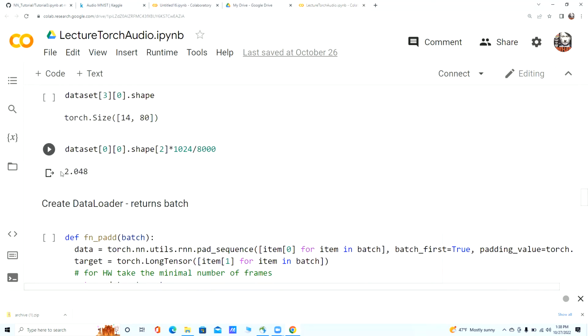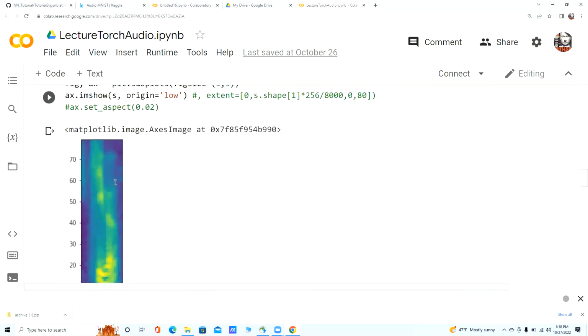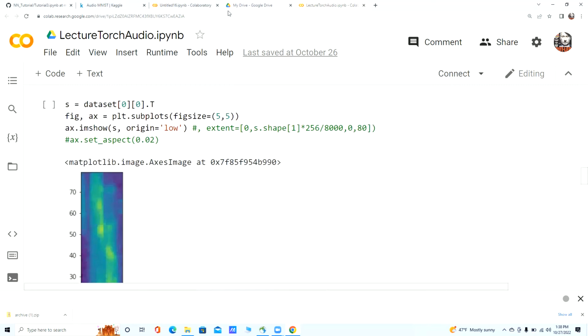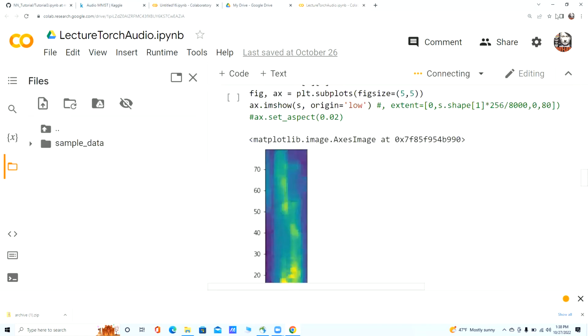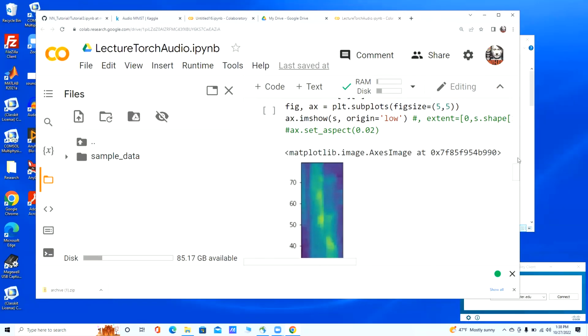Okay, so how to create this? Probably let's cheat. I will upload files here.